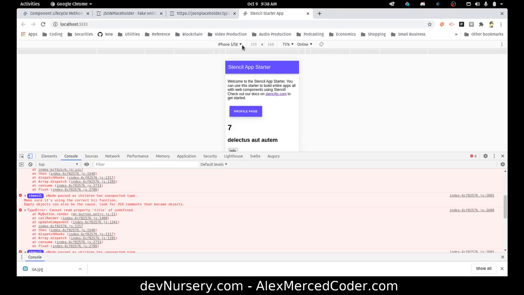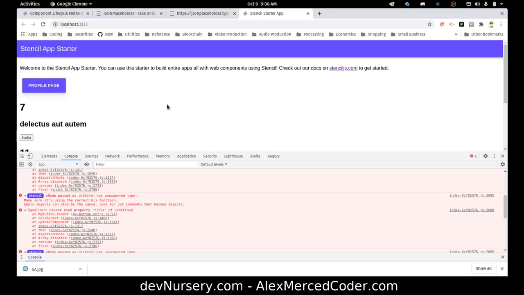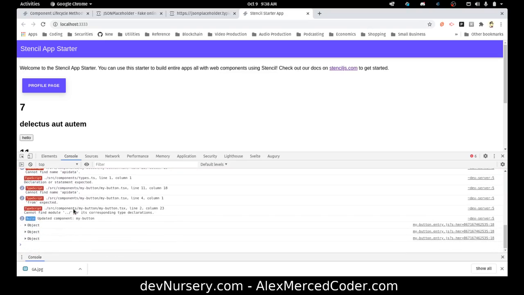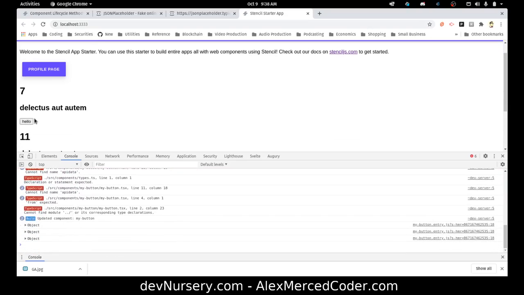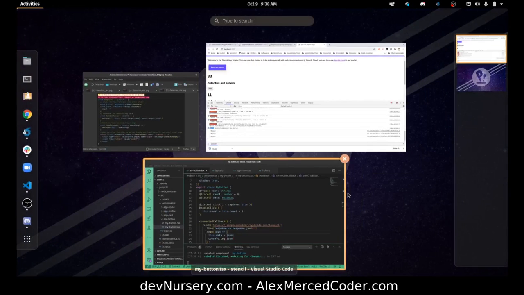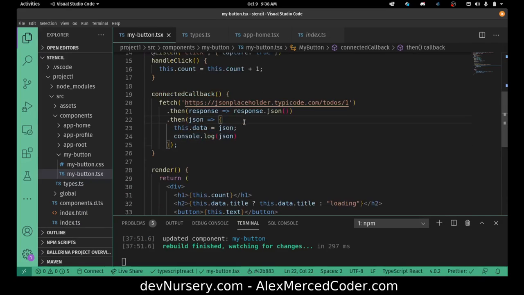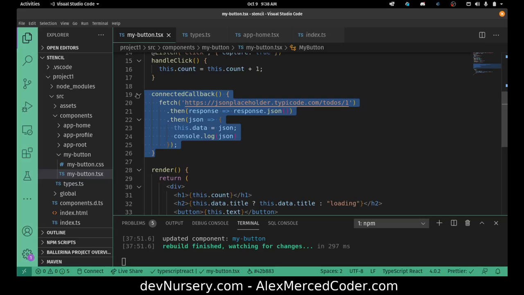Okay, actually, let me go out of responsive here. I don't want to be in mobile mode. Okay. See, there's the 3 API calls, but if I click this button, it doesn't do it again. That's the beauty of lifecycle methods. We're not making excessive calls. It's not going to create some sort of infinite loop. It just runs when the component gets connected to the screen.